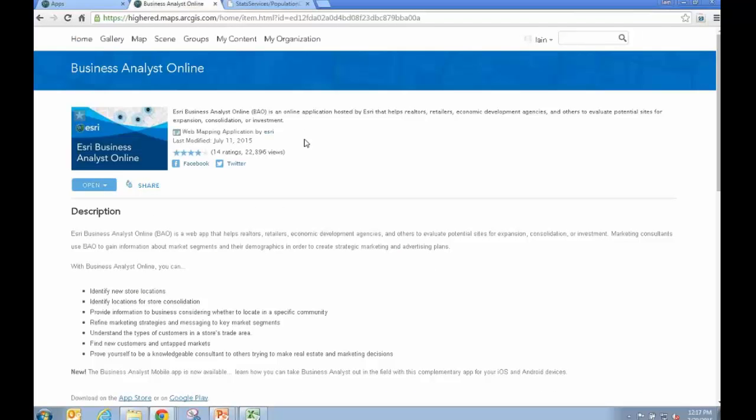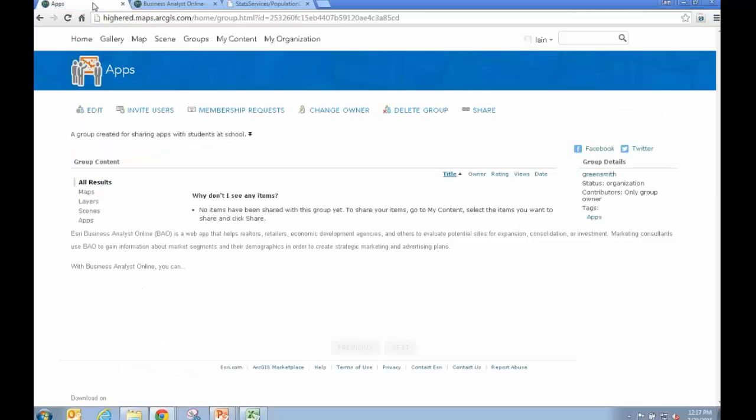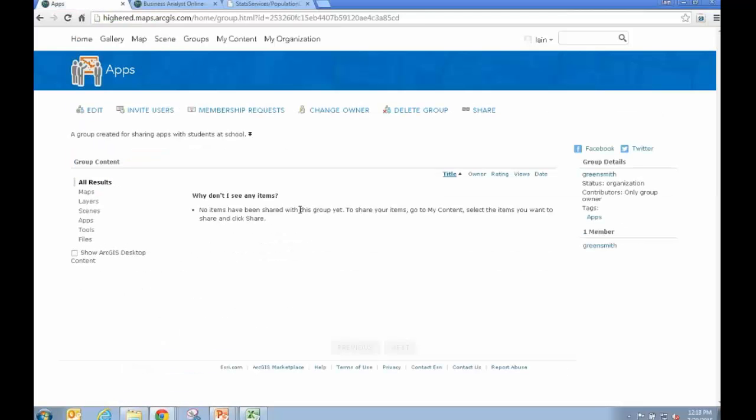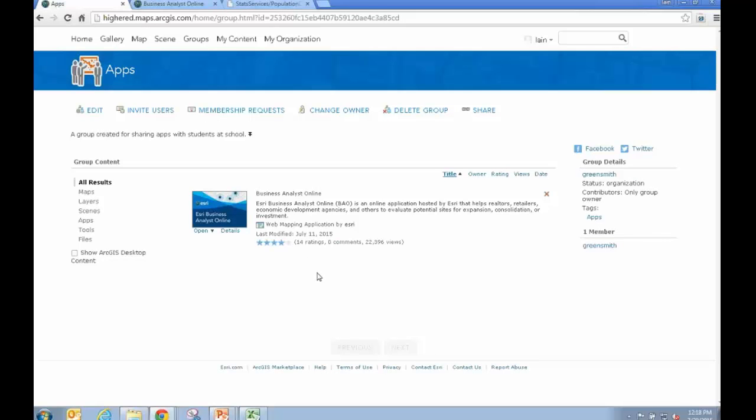What you notice now is that the page refreshes and the URL changes as well. So now it actually goes back to my higher education subscription, and the item is tied to this group. If I switch tabs and just refresh my page, you'll see here that the Business Analyst Online app is now part of my apps group. And that's the last thing I want to show you for this initial part. So let's get back to the slides.